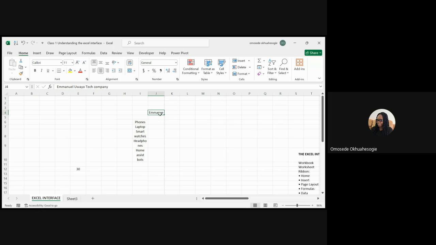Okay, so this is Emmanuel Uwayo's company. These are the items he sells. He sells phones, laptops, smartwatches, headphones, then home assist box. By the way, you can also adjust the size of your columns, like I have done right now. You can adjust the size of your columns, or you can decide to merge them to make it suitable. So these are the items he sells.